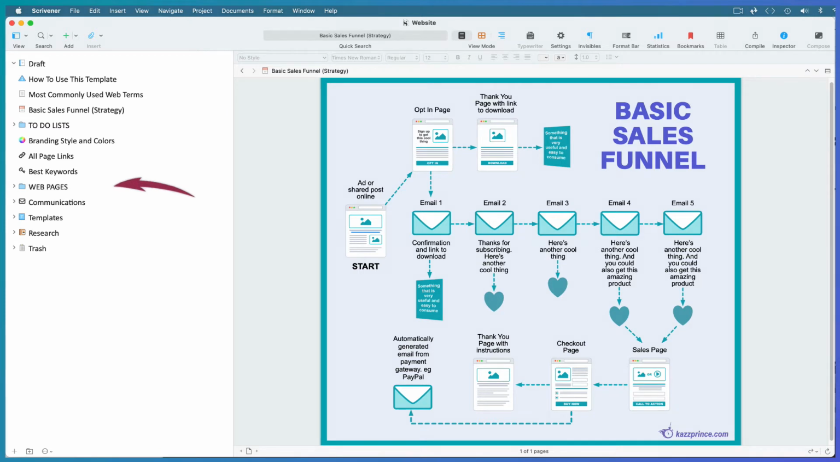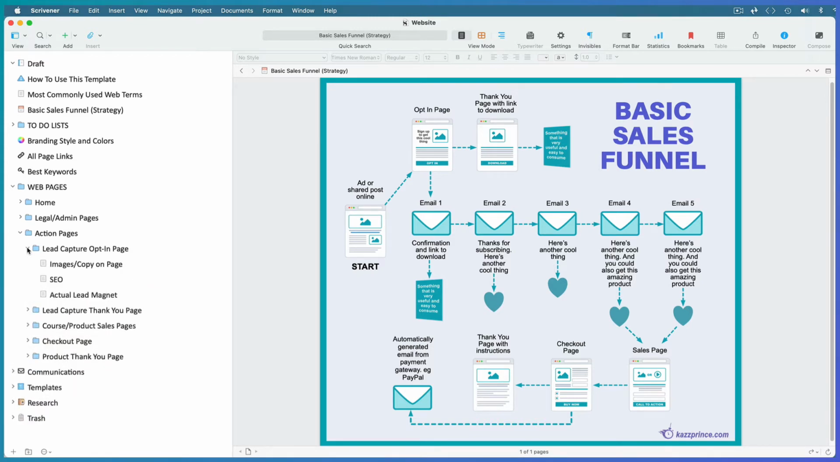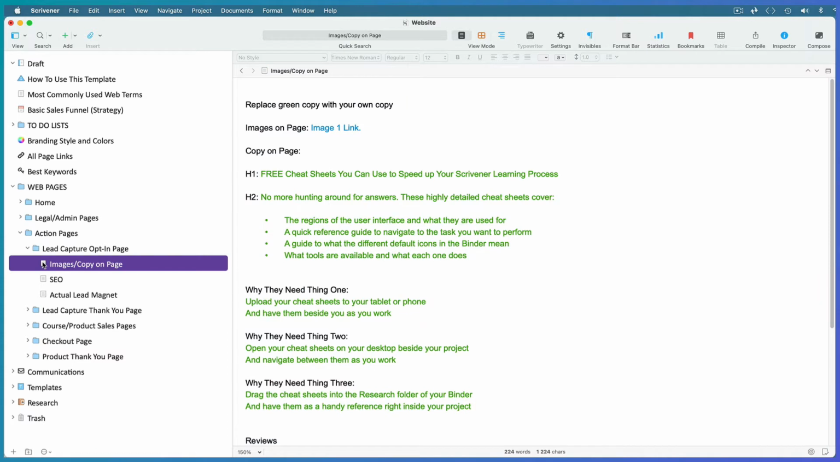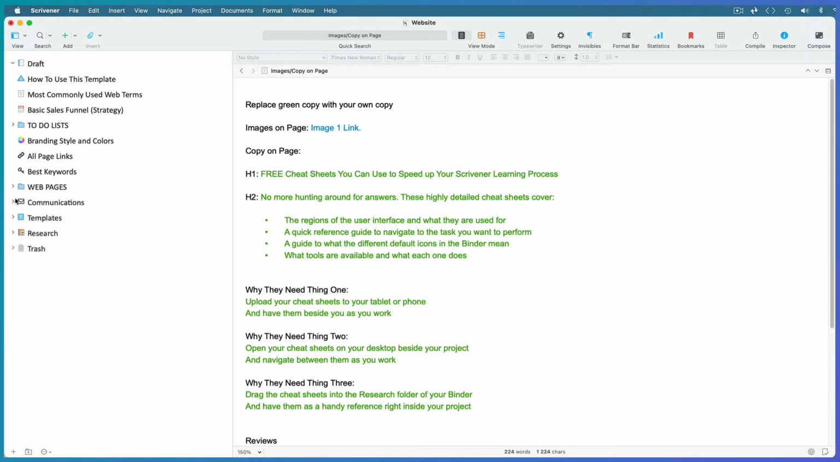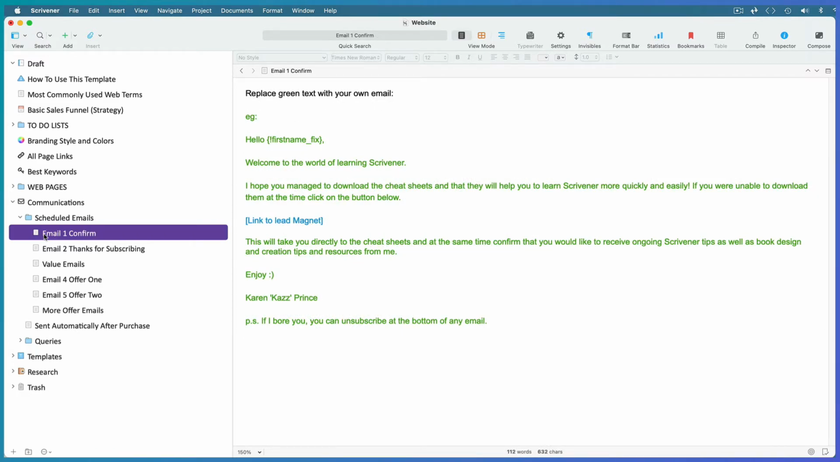I've created folders for each of the pages you'll need and folders inside them with examples of what you need for each particular page and files to store your information. I've added real examples in green as a guide, which you will replace with your own copy. Then I've added a folder for all of your emails with examples of what to say.